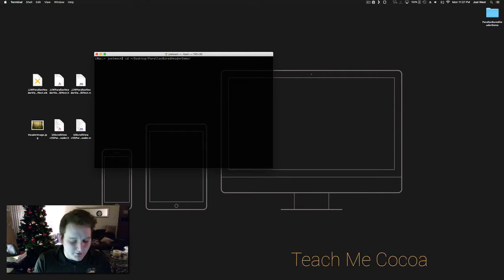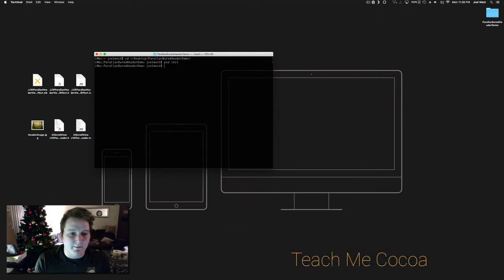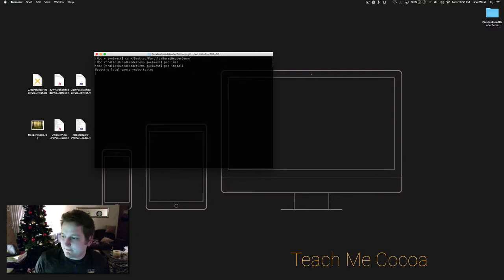And quick tip for you, if you hit tab, it'll autocomplete if possible. So Parallax Blurred Header Demo, and I'm going to type in pod init. And that'll get CocoaPods started, and then pod install. That'll take just a minute here.